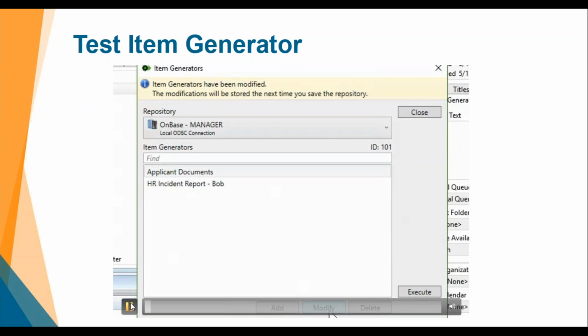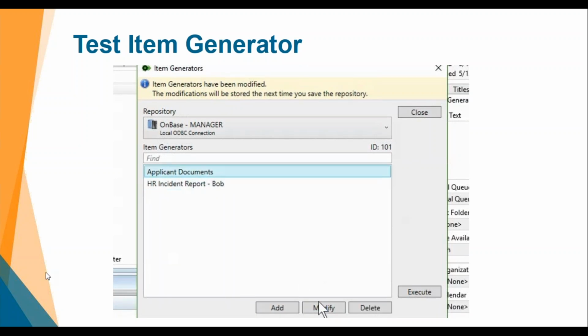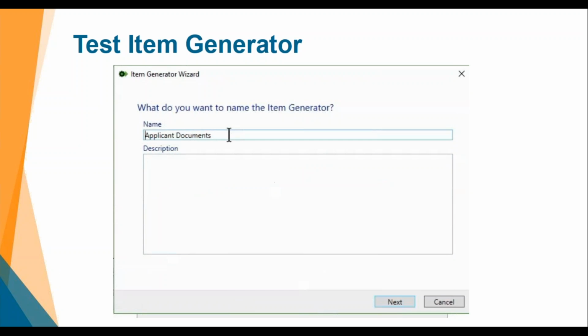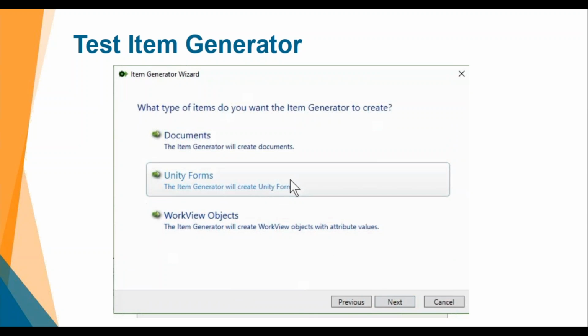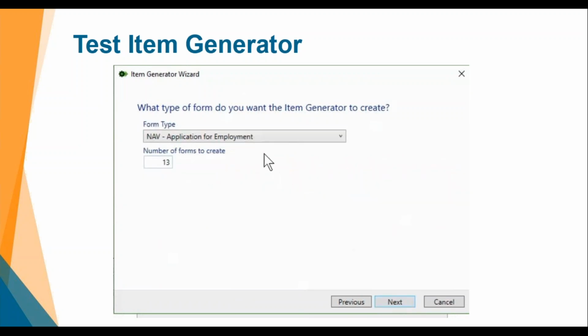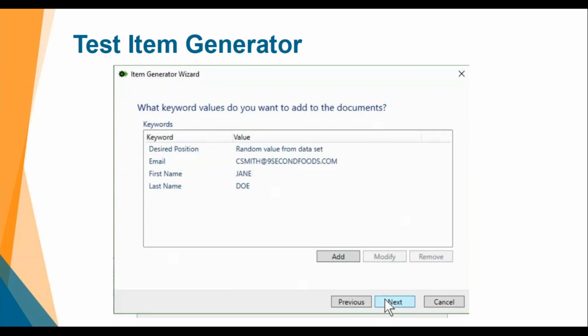So let's take a look at what it takes to create one of these. And I'm going to do an applicant document, and you can put in a description. And of course, in this case, I'm going to do a Unity form example, but you can do WorkView objects as well. And you have to pick what kind of form and how many you want to create. In my case, lucky number 13.